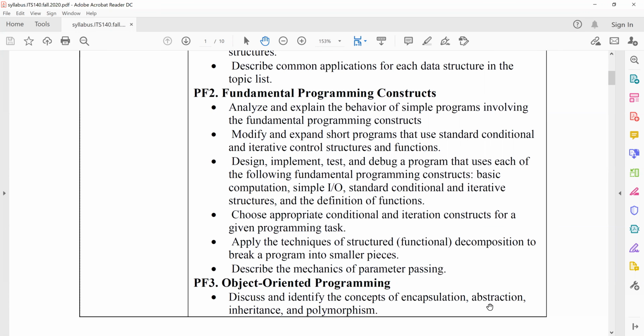So these are called the fundamental programming constructs. So basically, you can see there, standard conditional structures, iterative control structures, and that's basically your if statements and your for loops. Okay, so we'll talk about that, if statements and for loops.